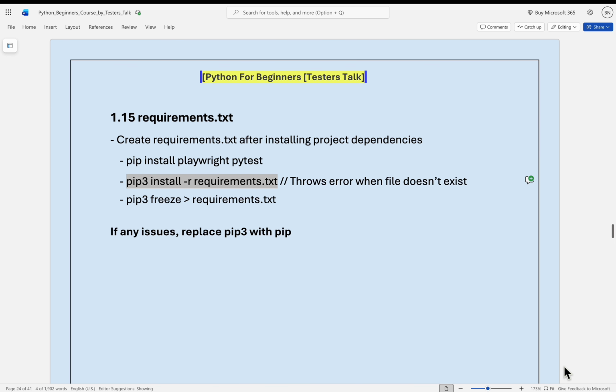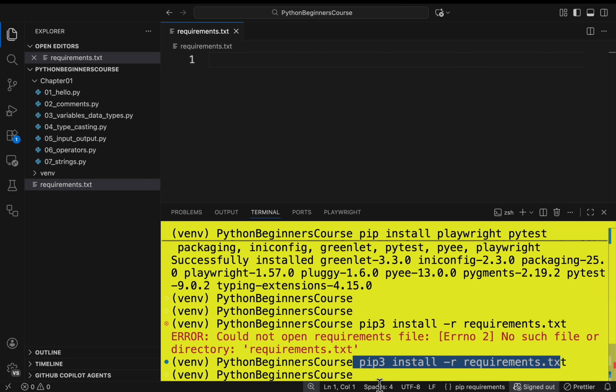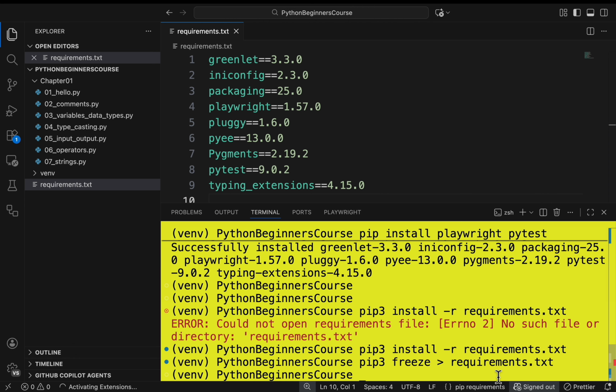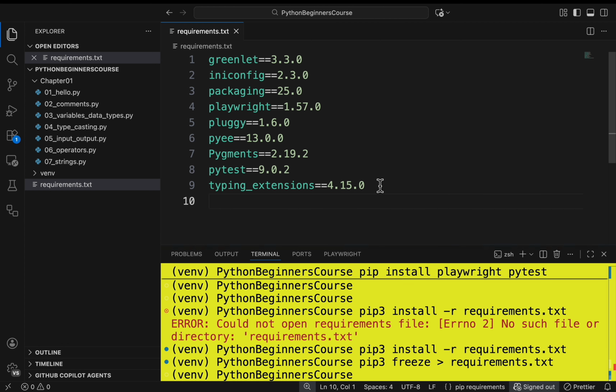Now let's run the next command. By using this command, you can freeze the requirements.txt file. Let's quickly run this command once again. pip3 freeze greater than symbol, then requirements.txt. And if you see here, now our requirements.txt file contains all the libraries information plus respective library versions also, what we are using in this project.